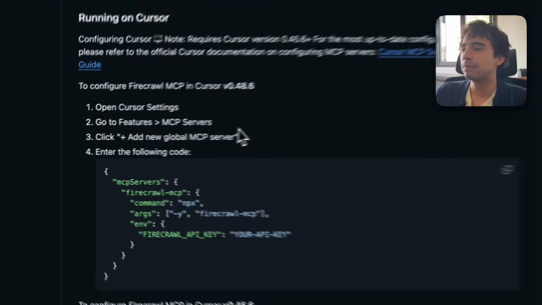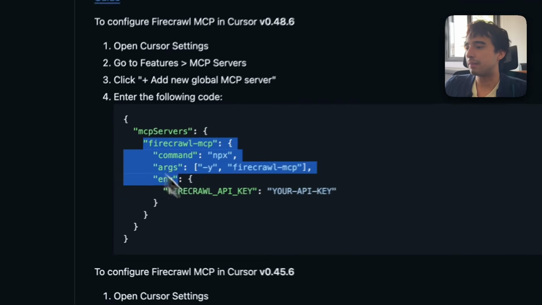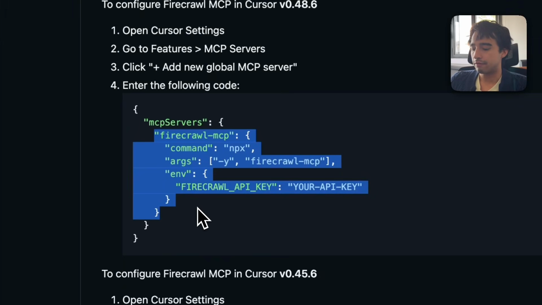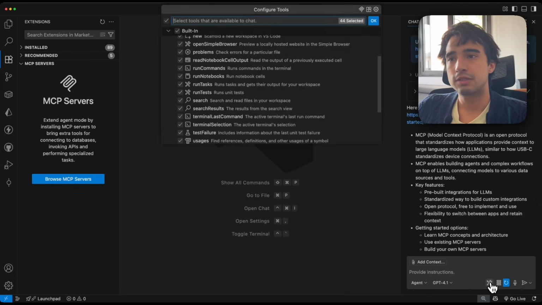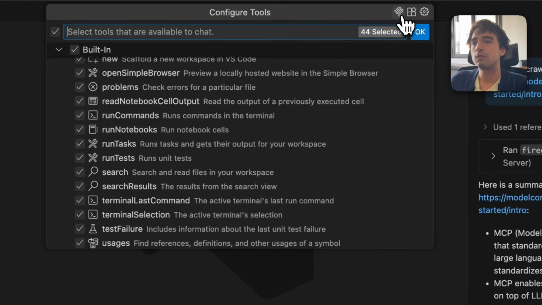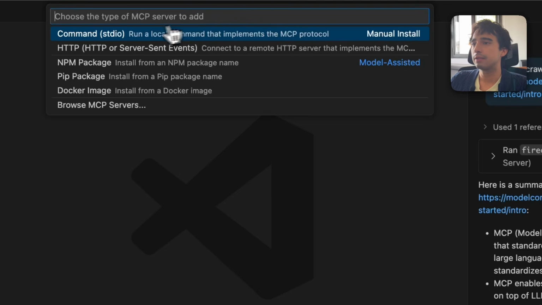I'm going to save right now. And now what I'm going to do is copy this thing right here from the name of my server. And I'm going to go right here. I'm going to click on this tools icon. I'm going to click on MCP, add MCP server. And right here, I'm going to click on command STDIO. Most MCP servers that you're going to be installing are going to be running over the STDIO transport.